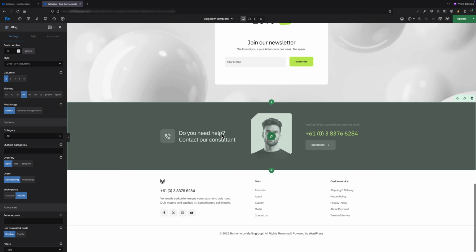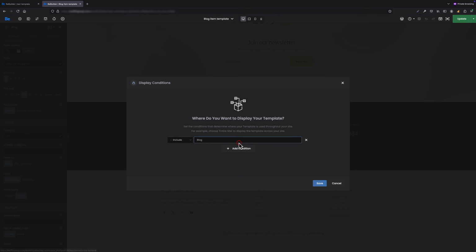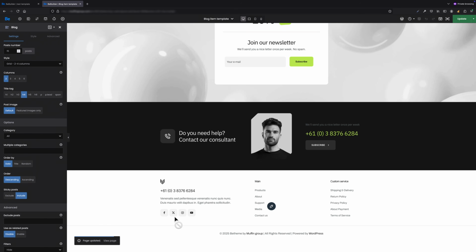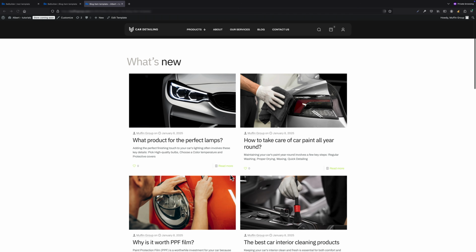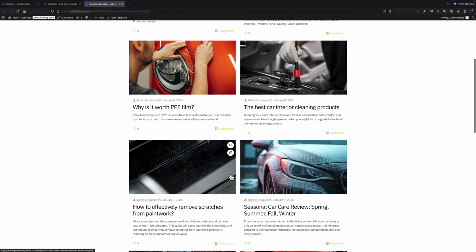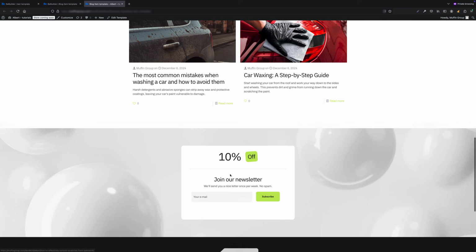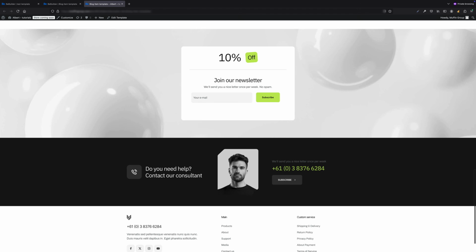And there is also another global section with contact details. Let's update this template, set the condition for the entire blog page, and let's check the front end. As you can see, the blog page doesn't look like a regular blog any longer, as except for posts, it has a heading and a couple of extra sections.